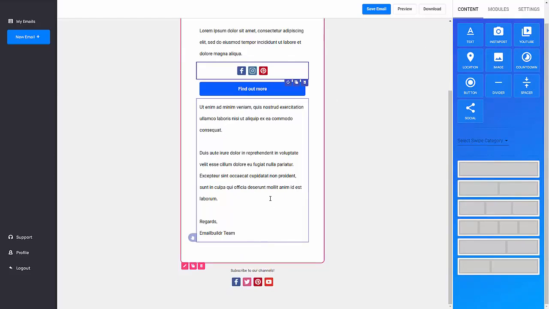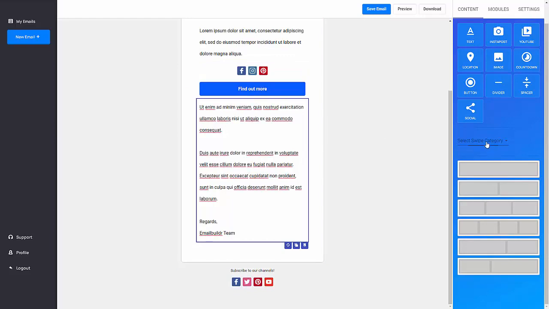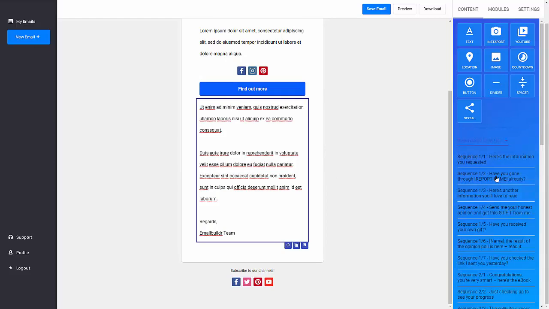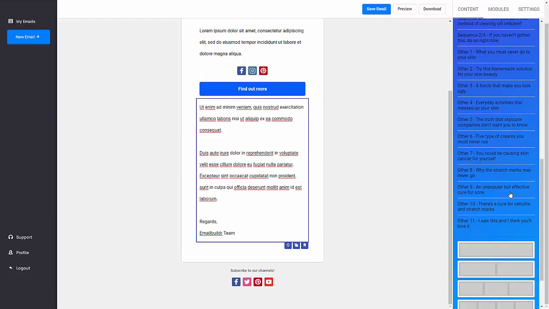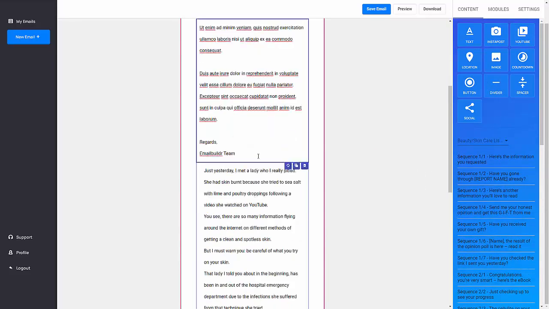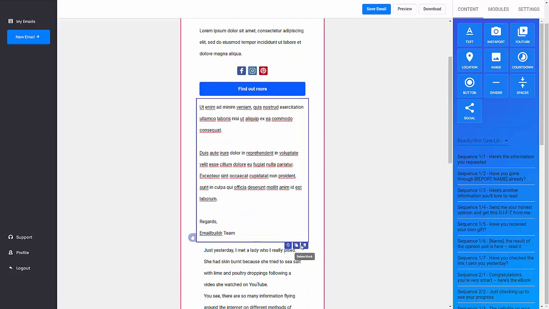If I want to add some text over here, we've got some ready-made swipes as well. You can click here and choose one of these emails that is available to you, and you can choose one or multiple emails. For example, if I click over here, I can just drag and drop this right over here. So you can see, let me delete this.